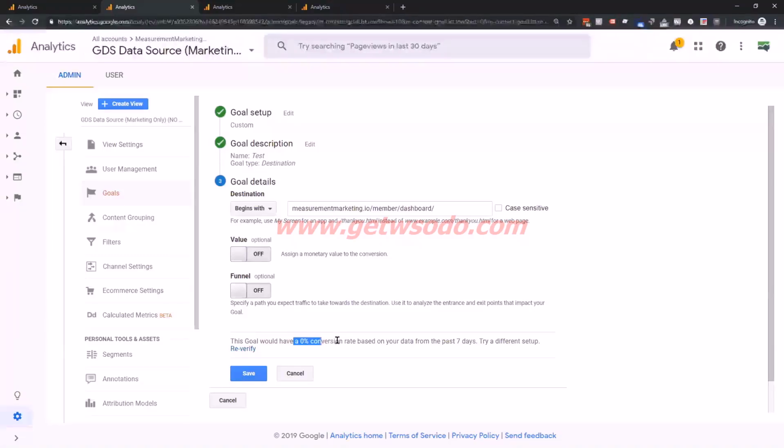Now, why does it show 0 for me here? Because this is only my marketing people. I have literally filtered out all of my members. So it should be 0. So that actually makes sense in my case. But if I come back here and say measuremarketing.io, which is like anything that begins with my homepage, if I click on re-verify, it's going to say, oh yeah, that's basically everybody, right?